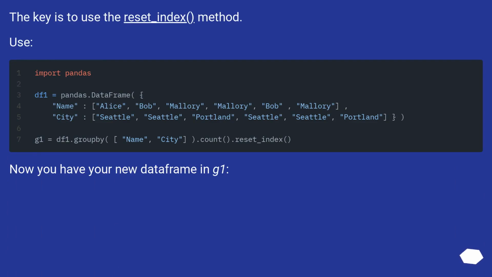The key is to use the reset_index method. Use. Now you have your new data frame in G1.